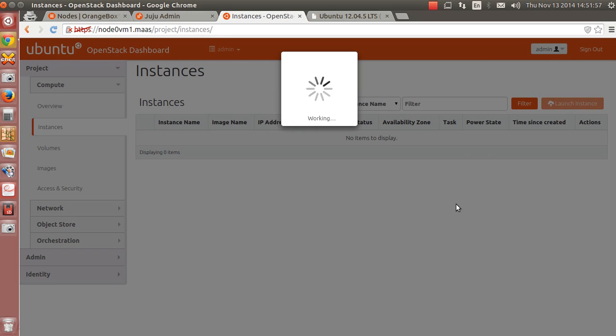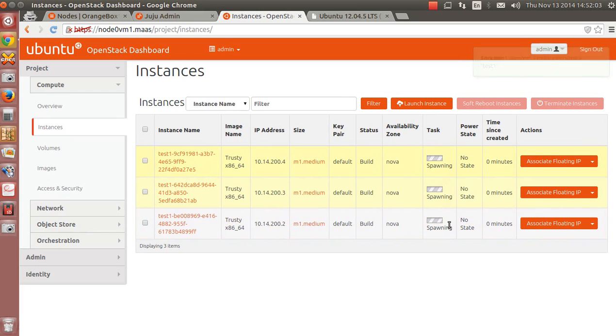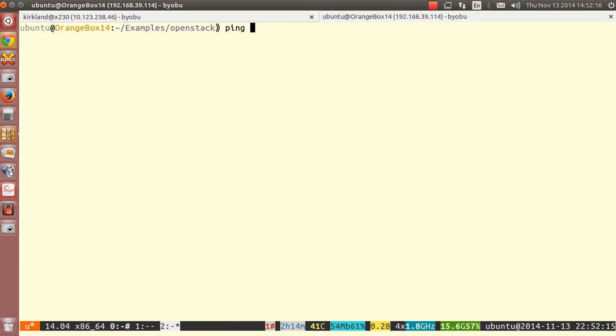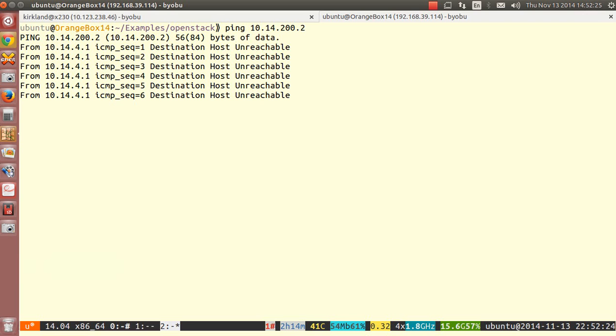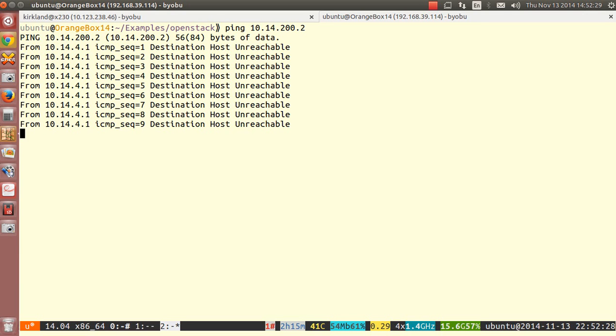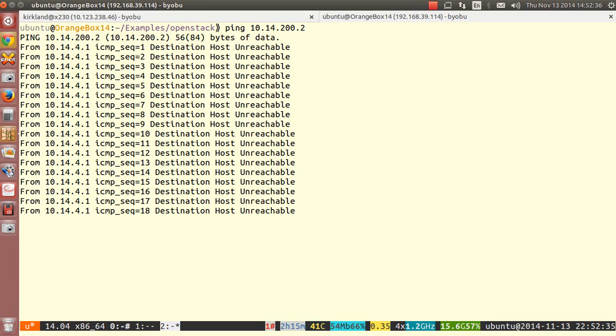So we'll launch these 3 instances, and we'll see that they are coming up and have gotten IP addresses associated, and are in the process of spawning. Let's try pinging one and see if it's up yet. Not yet. We'll see this little Ajax GUI refresh, and wow, there it's running. And we should get a ping here in a second. Cue the music from Jeopardy.